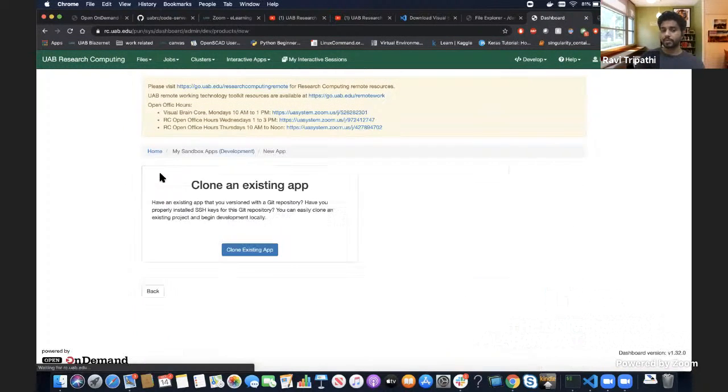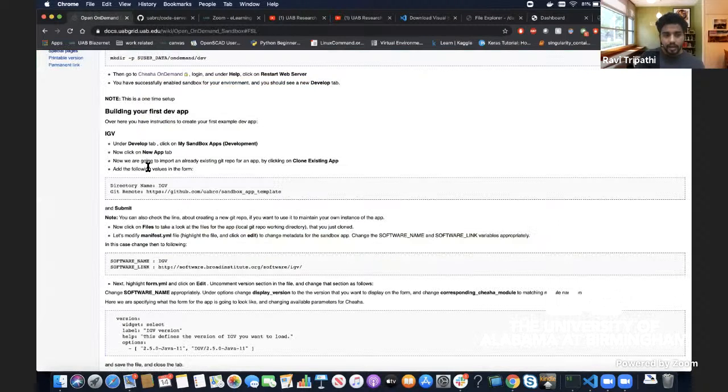You click on new app. You click on clone existing app. Then that would get you to this stage, clone existing app. Then you give this directory name and this git remote. And we have kept these repos as public. It's a sandbox app template, and that gives you the entire template for a GUI application that you would have.